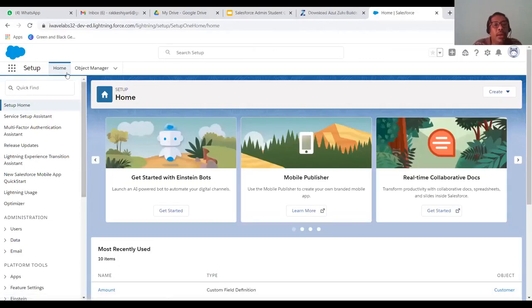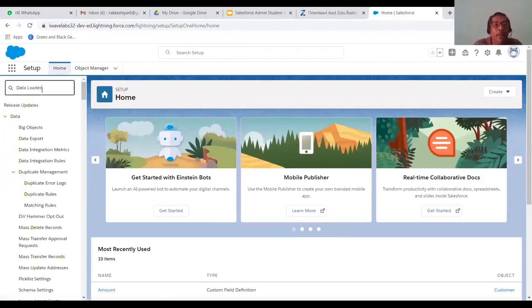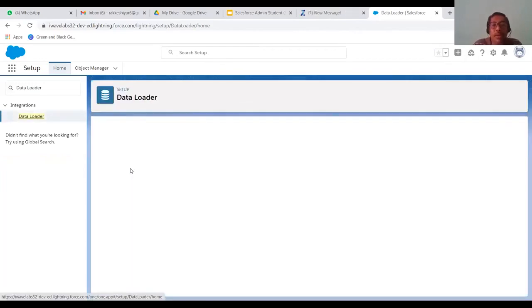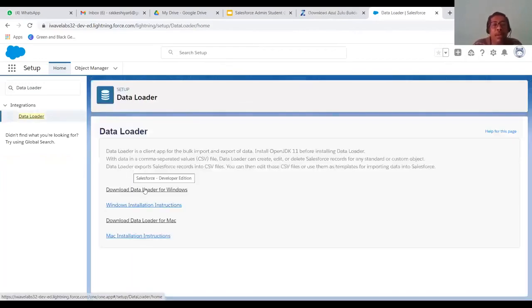Under Home we have the Quick Find box. You type Data Loader. Now click on Data Loader, and then download Data Loader for Windows. You click on this particular link and it gets downloaded.